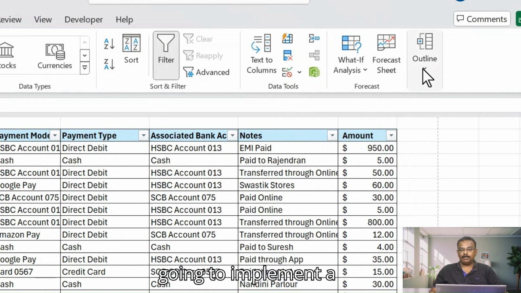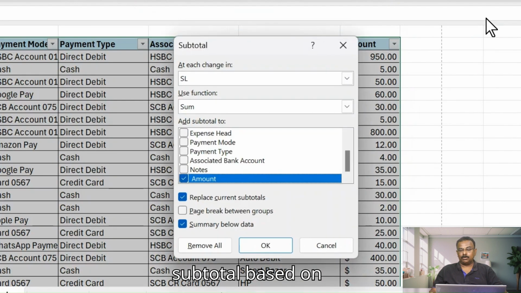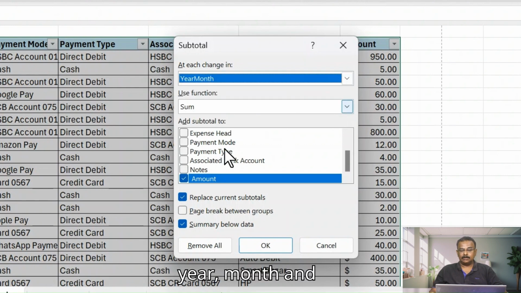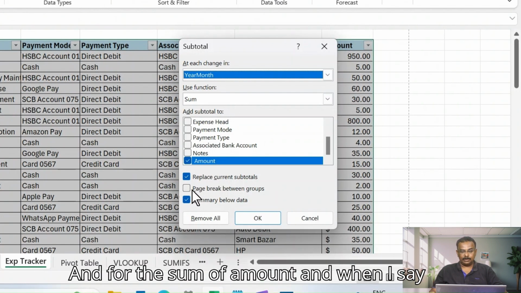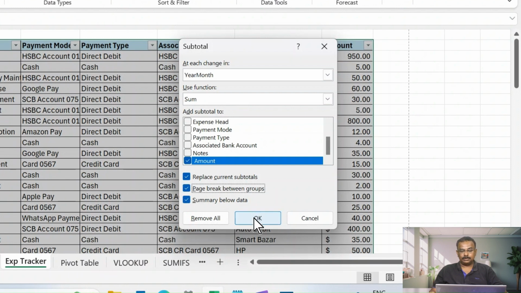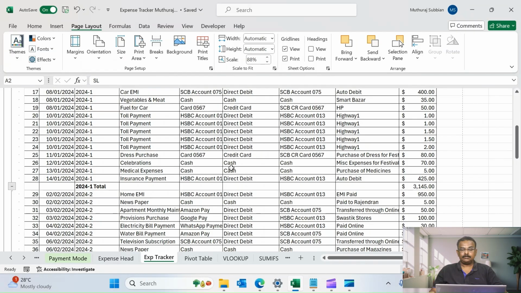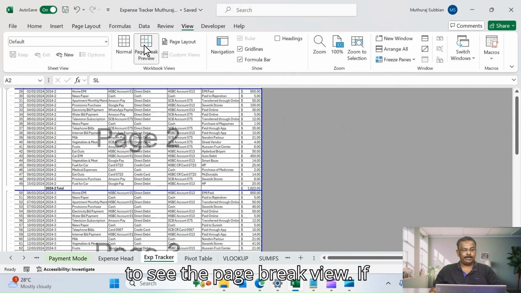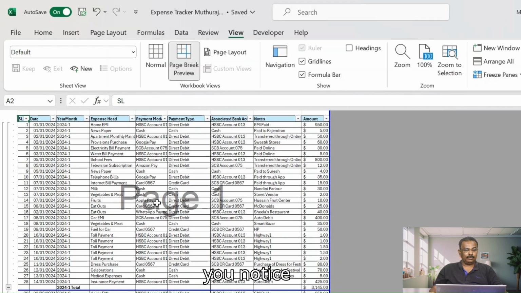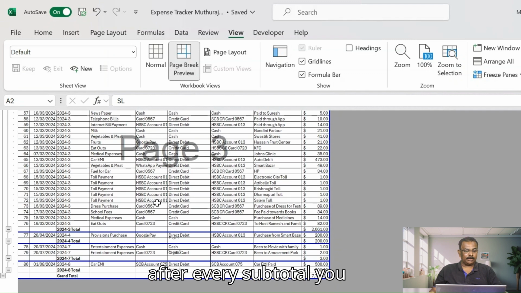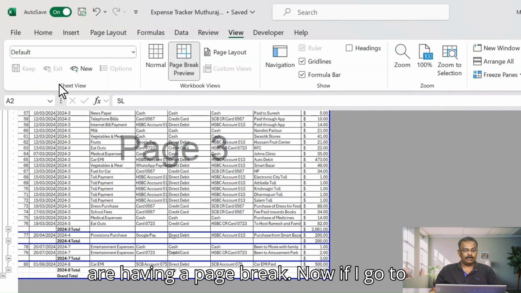I'm going to implement a subtotal based on year, month, and for the sum of amount. And when I say page break between groups, when I say OK, now if I go to the view and say I want to see the page break view, if you notice, after every subtotal, you are having a page break.